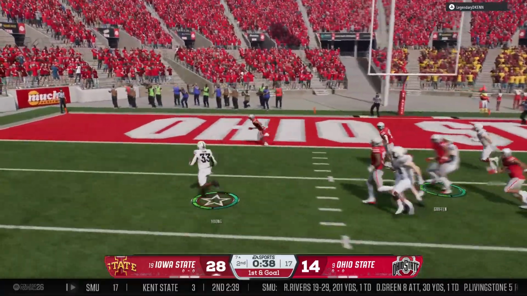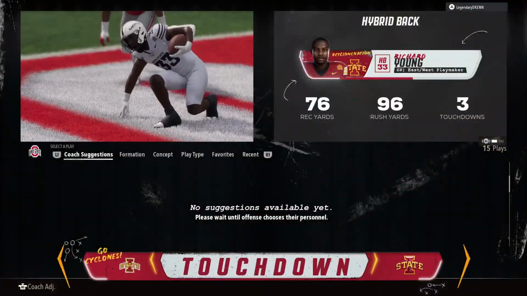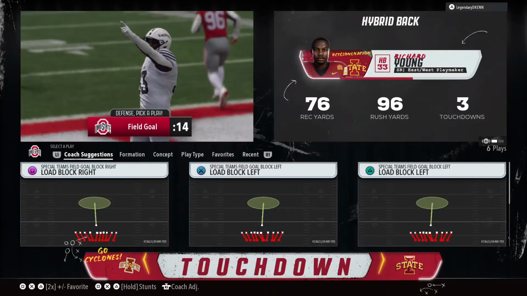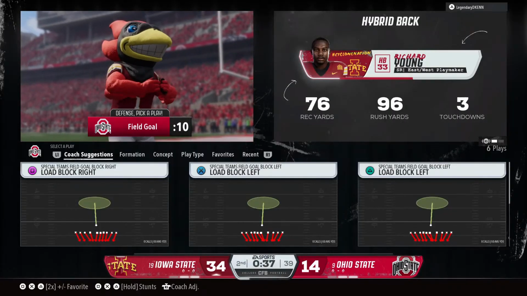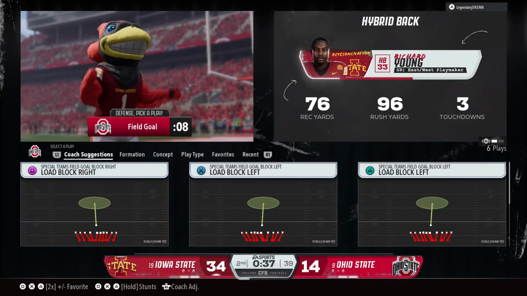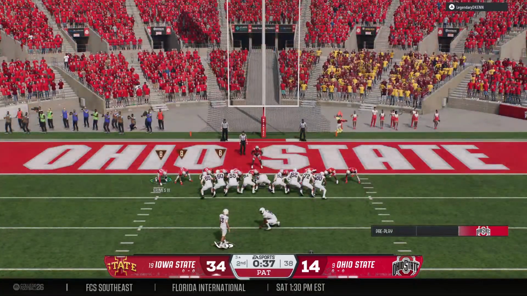First and goal, they'll try to run it in. Touchdown, Cyclones. Still no answer for this offensive machine. I mean, body blow after body blow. It just cannot get any worse for this defense. The offense, once again, driving the ball down the field, puts the ball into the end zone for another touchdown.